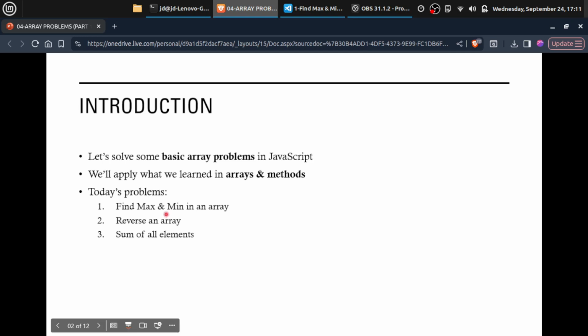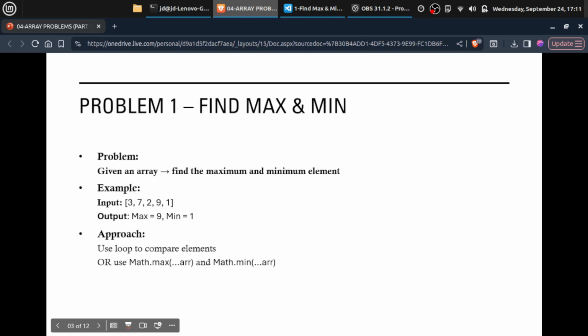First, we will find the maximum and minimum in an array. Second, we will reverse an array. Third, we will find the sum of all elements. So let's start with the first one.